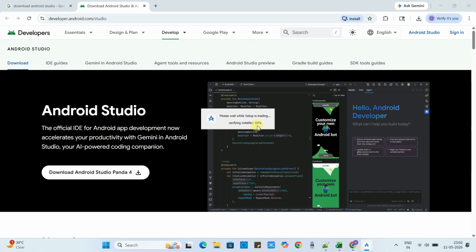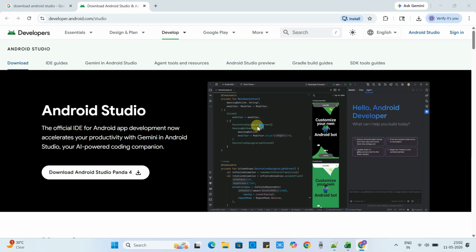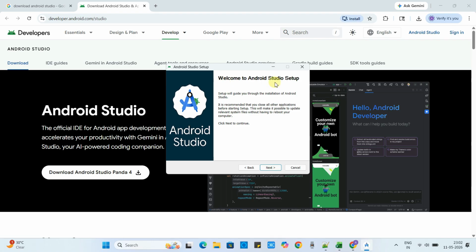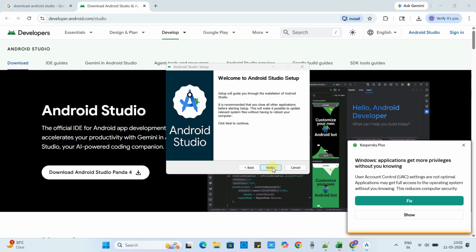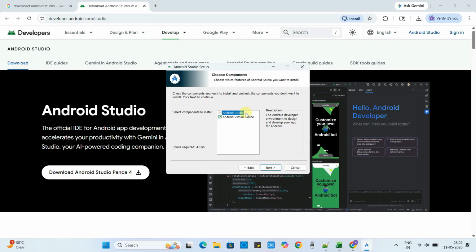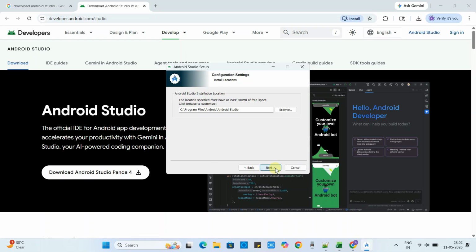Okay, once the installer begins, you can see the very first welcome screen with this dialog box. Click yes. Welcome to Android Studio. Now click next. Click next. And this is the default location for the installation. If you have a good reason to change it, please proceed. Use the browse button and select the location where you want to install. Otherwise, leave it as it is. Click next.